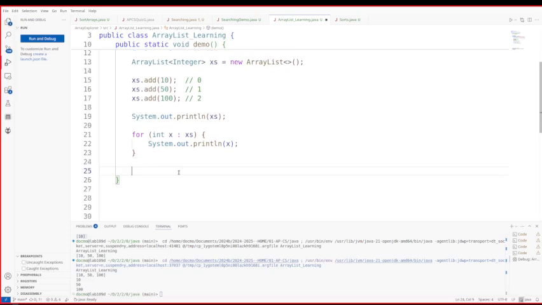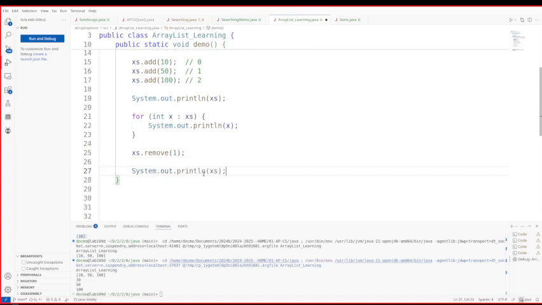So also there's a remove. There's several kinds of remove, unfortunately, but the remove that we're practicing for the AP test is to give it the index. Give an index, remove that. And so after we remove the item at that index, that'll be the 50, we should see 10 and then 100.